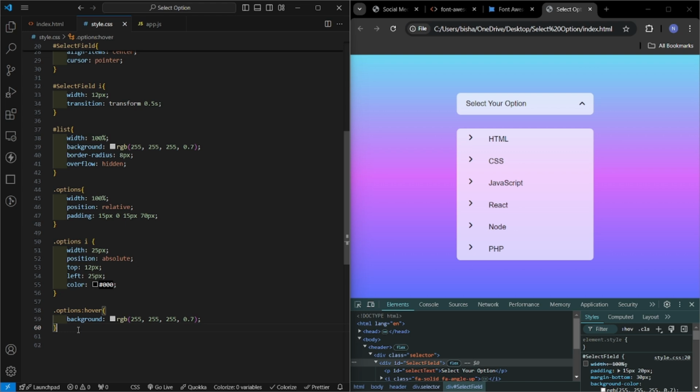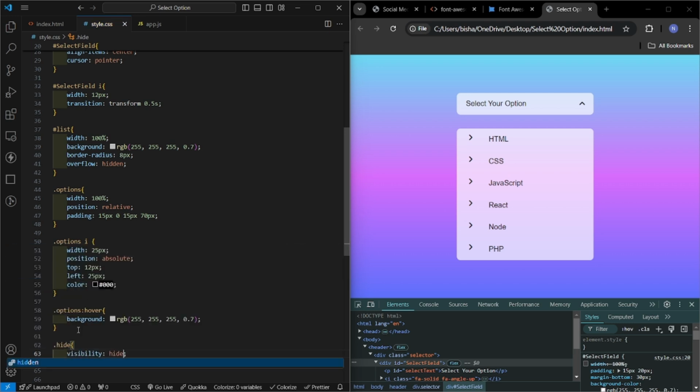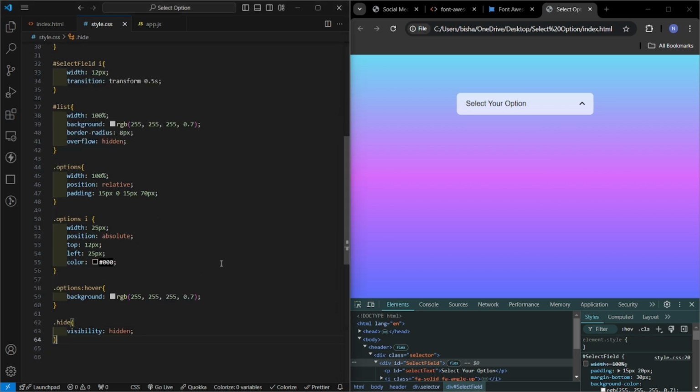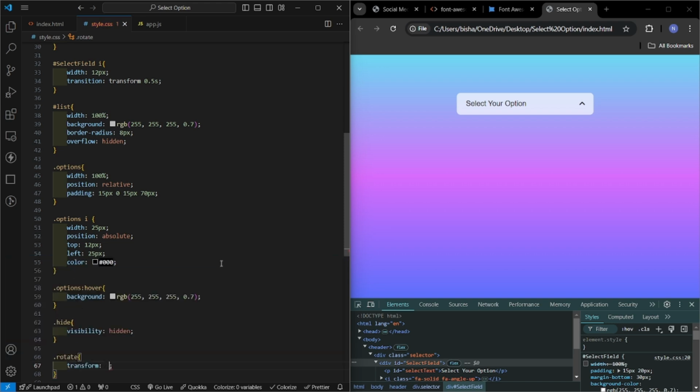Now after this, we have the hide option. So when it includes the class hide, then the visibility will turn to hidden. So initially it will be hidden. So just reload here. Here it is. It looks really perfect. And also one rotate class will be there. That will be transform rotate 180 degree.